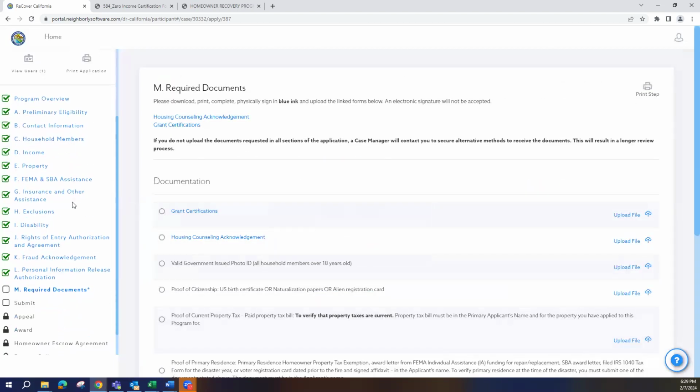This takes the applicant to step M, required documents. Now, it's important to note here, it's bolded on the application, but if you do not upload the documents requested in all sections of the application, a case manager will contact you to secure alternative methods to receive the documents. This will result in a longer review process. So this is important to note because we don't want this to be a barrier for applicants to submit an application if they don't have the documentation on hand.